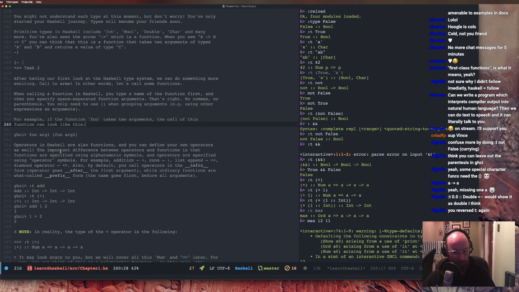Operators in Haskell are also functions, and you can define your own operators as well.